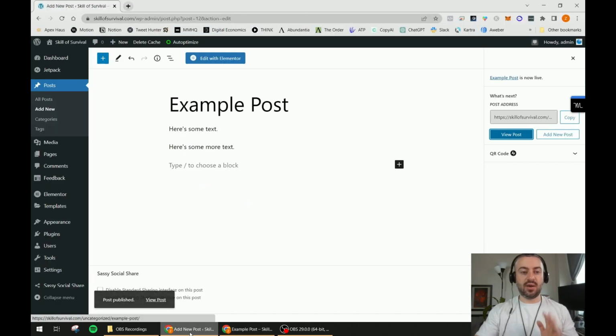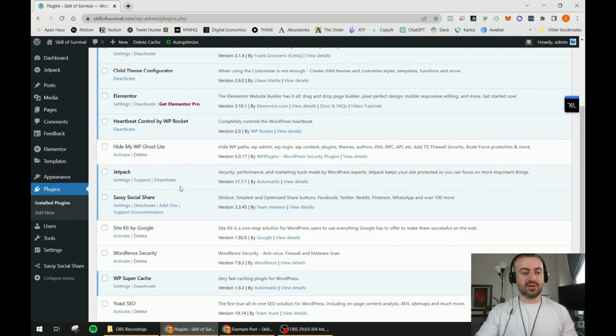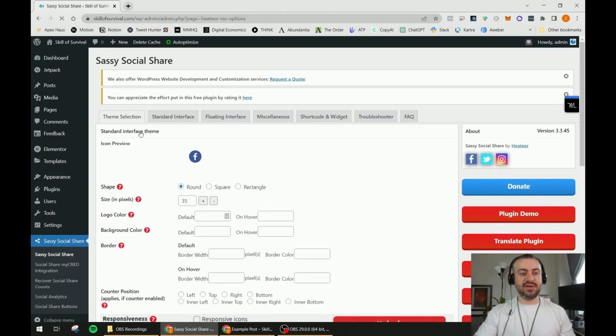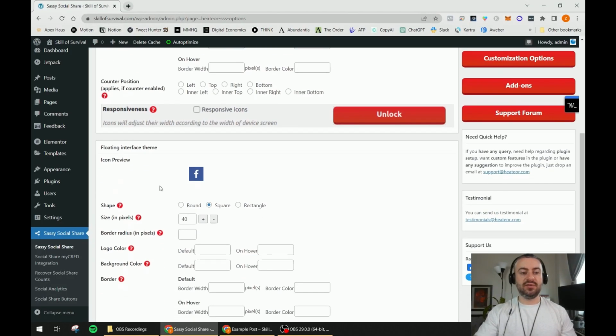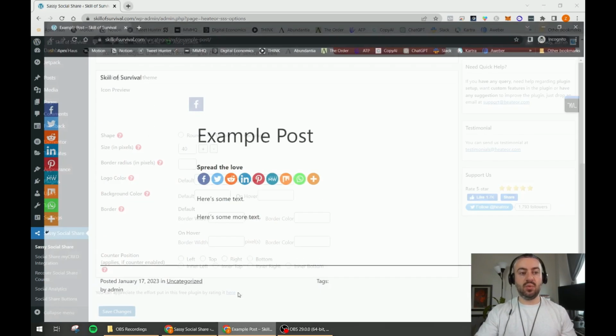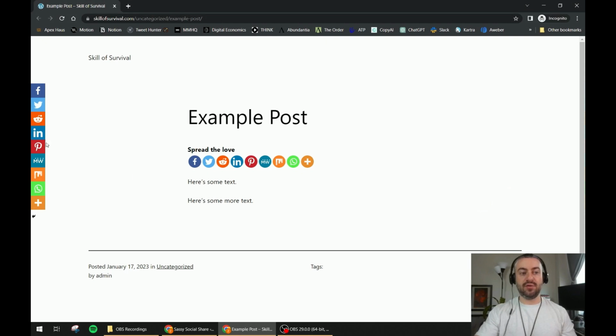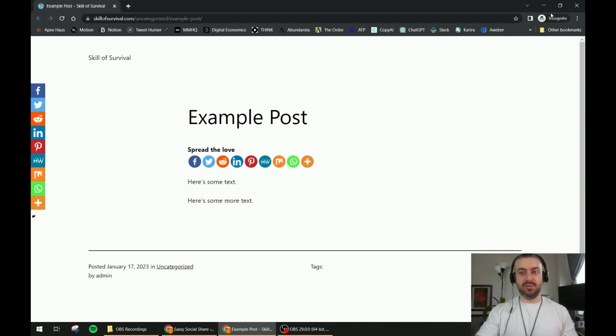So the reason why I want to show those to you is I'm going to go back to the plugins and go back to Sassy Social Share settings. That's what this is talking about here. Standard interface theme is talking about these standard ones that are on the post itself. Whereas if you scroll down, this one says floating interface theme. This is talking about the ones that are over here on the left that are floating, which if you notice as I scroll the page, they stay in place, meaning they're floating on top of the page.